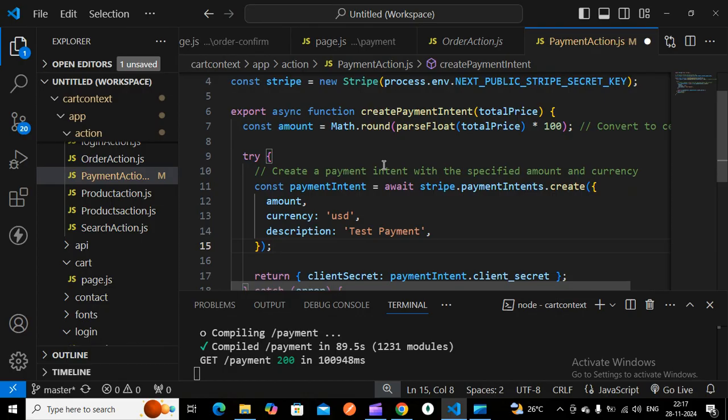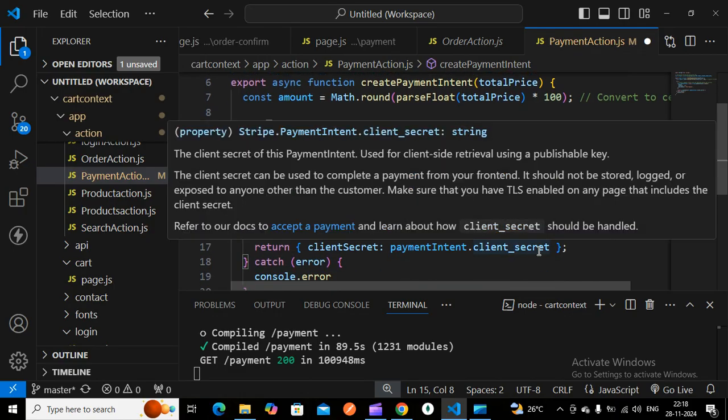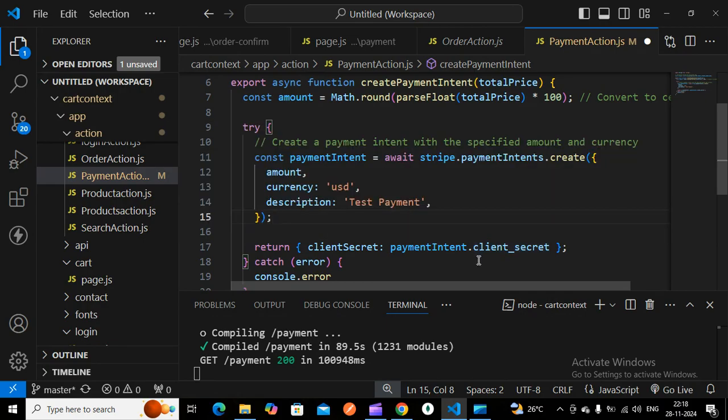Then, once the amount is in the payment intent, these are the amounts we have to transact. This server communicates with the Stripe API. The Stripe API will return back this particular payment intent dot client secret. This client secret, which will be returned by the Stripe API to this server, this server will return to the front end. So that the front end will communicate with the Stripe API using the publishable key.